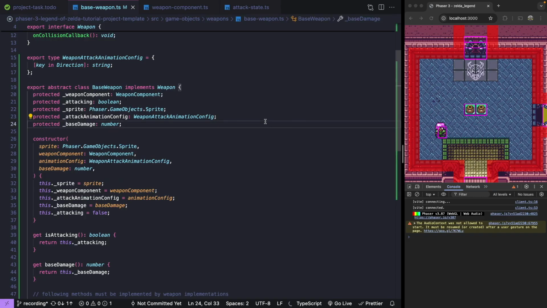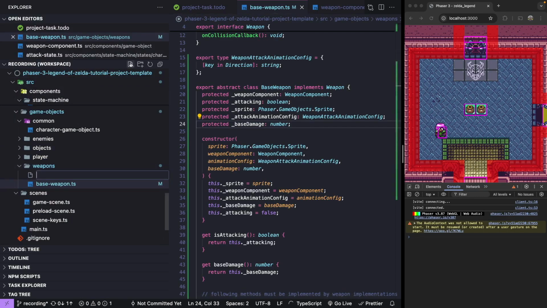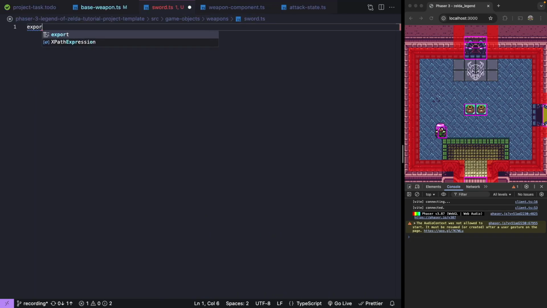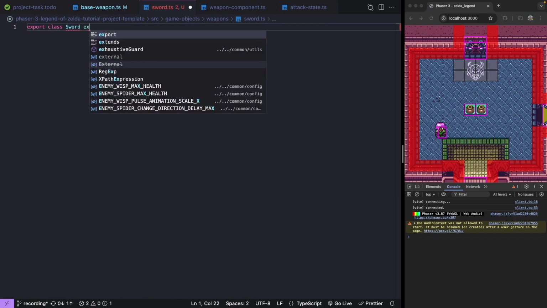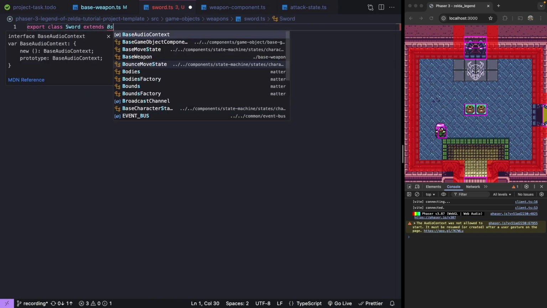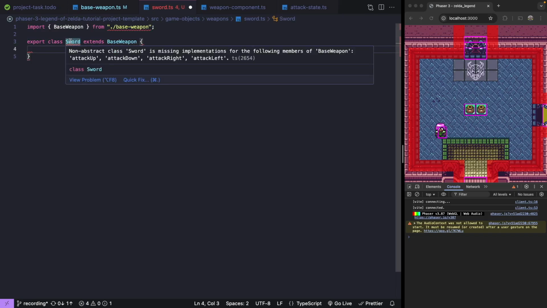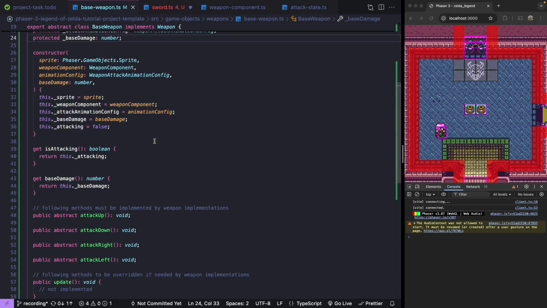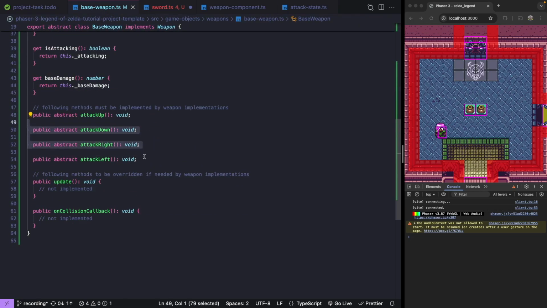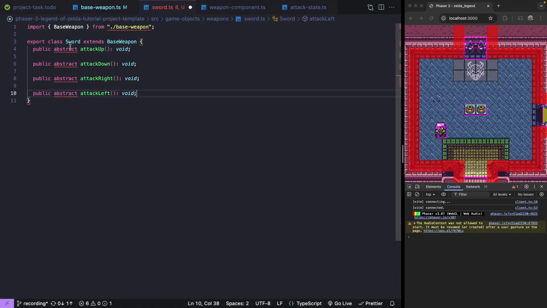Now that we have our base logic in place for our base weapon, let's create our sword class. So under our weapons folder, let's make a new file. We're going to call this sword. So now let's export our class. We'll export class Sword, and we're going to extend our base weapon class. So now in our class, we'll need to implement our four methods for when we want to attack. So I'm going to jump over to our base weapon class, copy these methods from here, and paste them into our class. We'll get rid of our abstract keyword.